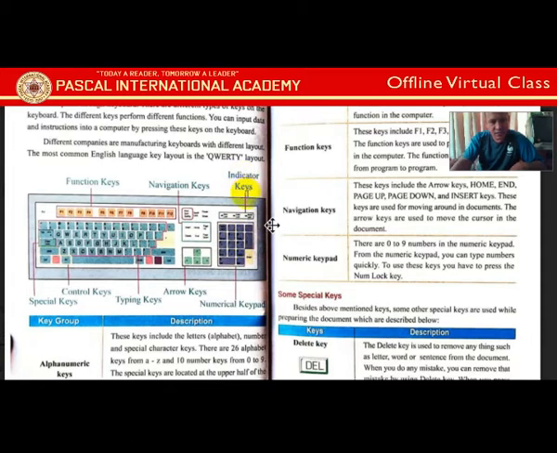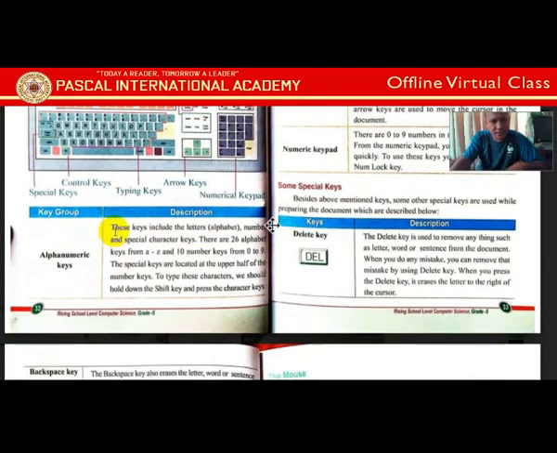Another is the indicator keys. Indicator keys means whenever you press Caps Lock, the LED will blink. Whenever you press Num Lock or Scroll Lock, this will blink. And the last one is the navigation key. Navigation means to go from one place to another, like Home key, End key, Page Down, Page Up. If you are on page number 5 and want to go quickly, then if you press Page Down, it will go fast.